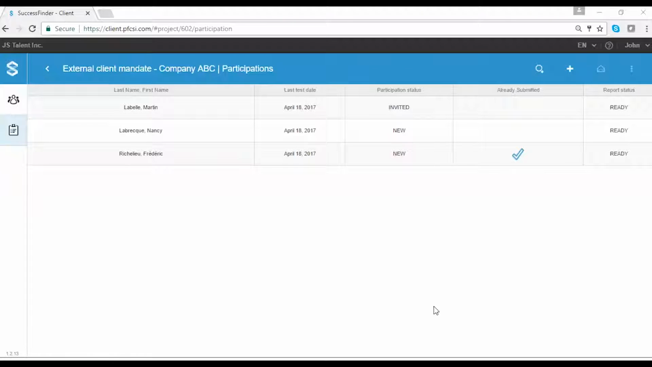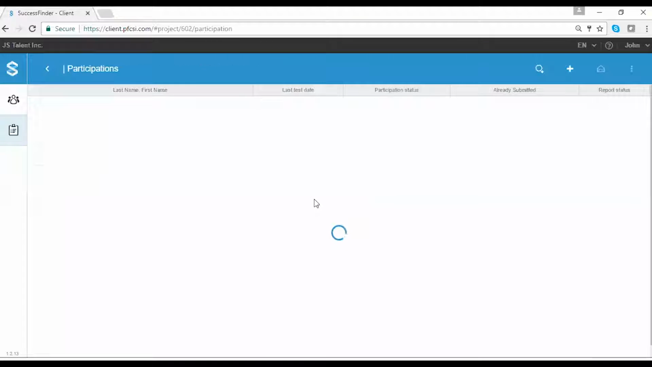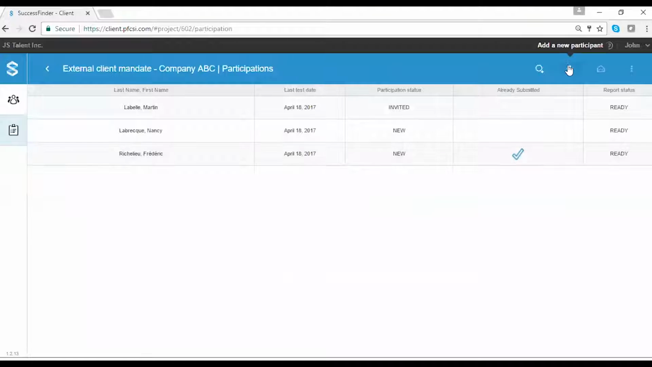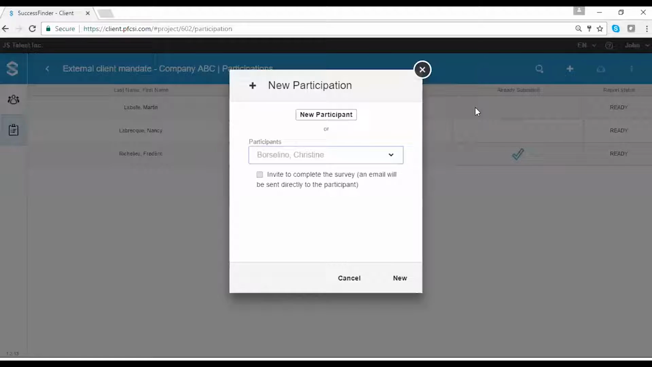Click on Participations to view the individuals who have been added to the project. If this is a new project, there will not be any participations to view. To add a participation, click on the plus sign. The options that appear are different from what you saw earlier in the home page. Here, you have two options: add an entirely new participant to your client account, or select from a list of existing participants already in the system.